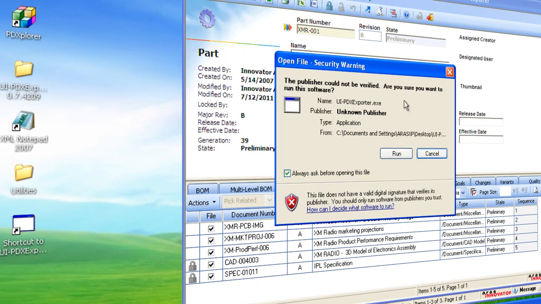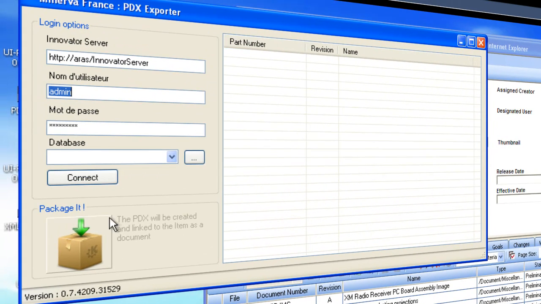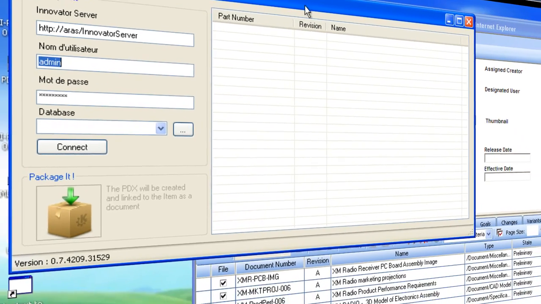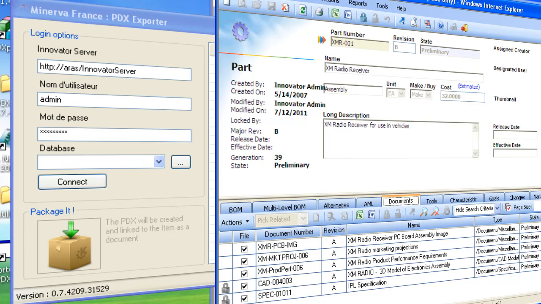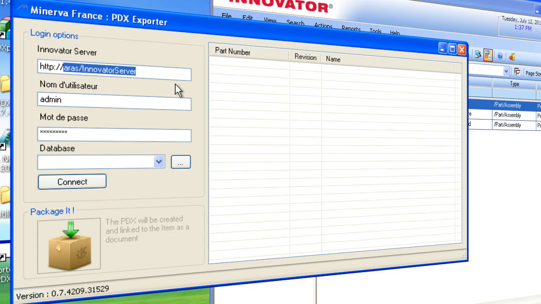So the new version we have here is a bit bigger. We added a button because in the previous version you had to double click on an item, which wasn't obvious if you are using it for the first time. So I enter my information. Look for databases, demo, and connect.